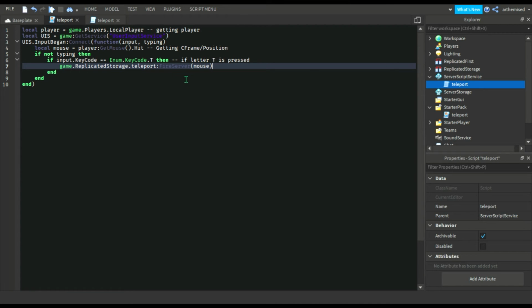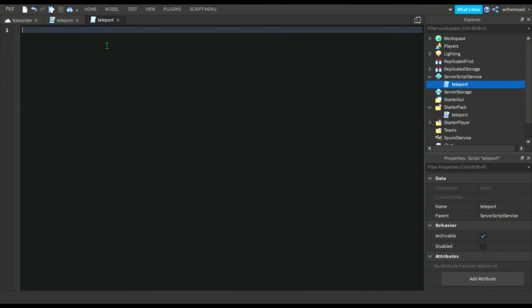So yeah, that's about it. Okay, so now let's go to the main script, the server script. We're going to first collect the fired server basically. So game.ReplicatedStorage.Teleport.OnServerEvent. So we're collecting the fired server. Connect function. So we're going to bind the event to a function, so whenever the event runs, a function will happen basically.